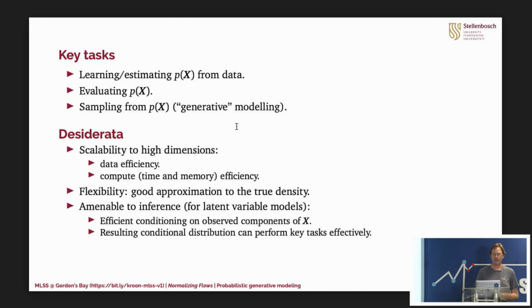And lastly, when we have latent variable models, which we'll only talk about probably tomorrow, we would like to be able to efficiently condition on the parts of X that we do observe. So if we have a partial observation. Okay. And when we do this inference, we would like to be able to get the conditional distribution in a way that we can also perform these key tasks with the resulting answer. Okay. If the resulting answer is a very complicated distribution, then it can be quite difficult to make progress.